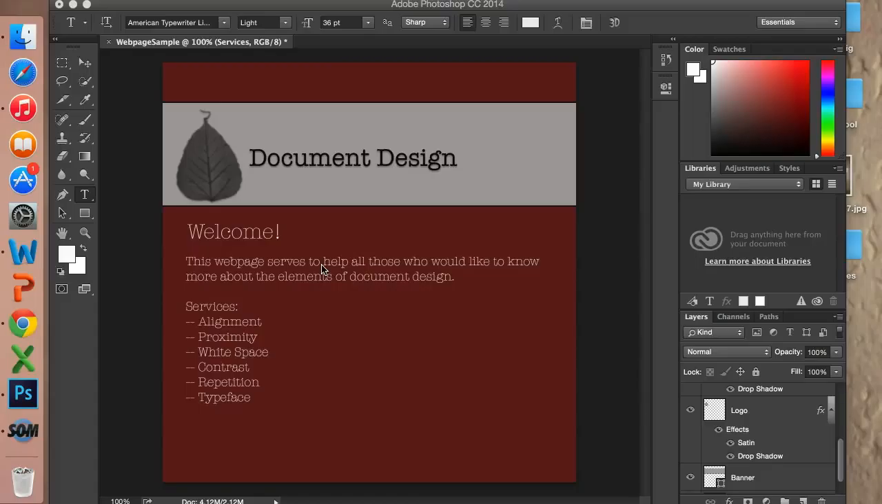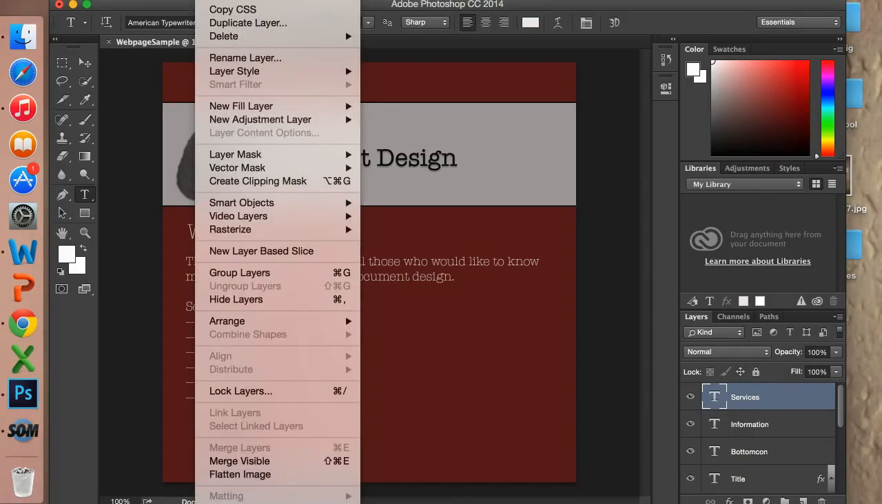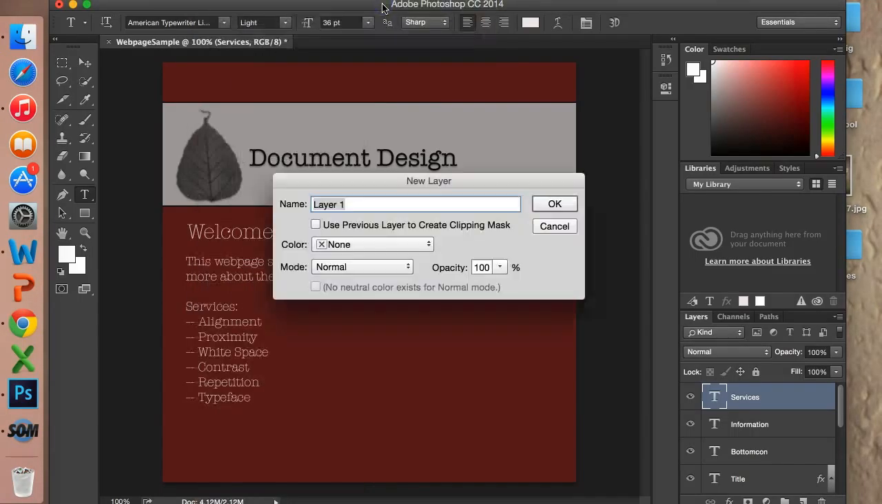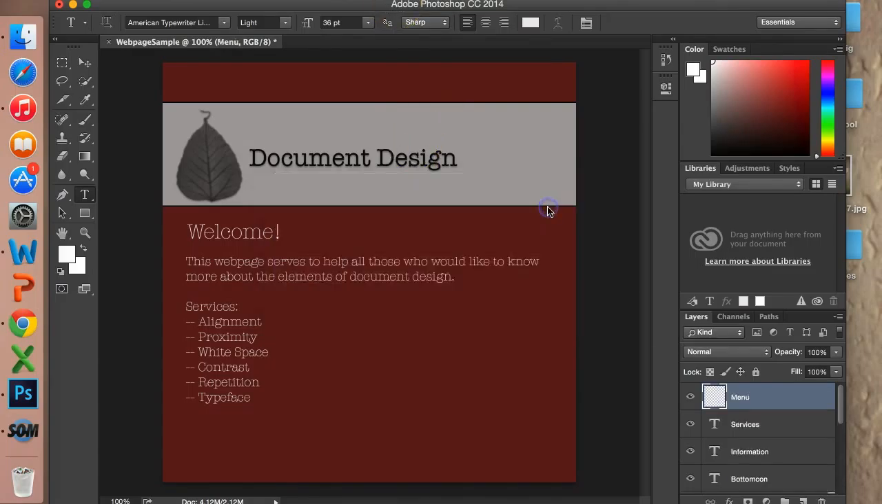First, what I'm going to do is create a new layer. I already have quite a few down here, as you can see, that contain different elements of the web page itself, but I need to create another one in order to add the menu onto this. So I'm going to go up to Layer, New, Layer, and I'm going to title this one Menu. Don't need to change any settings that you have, just click OK.